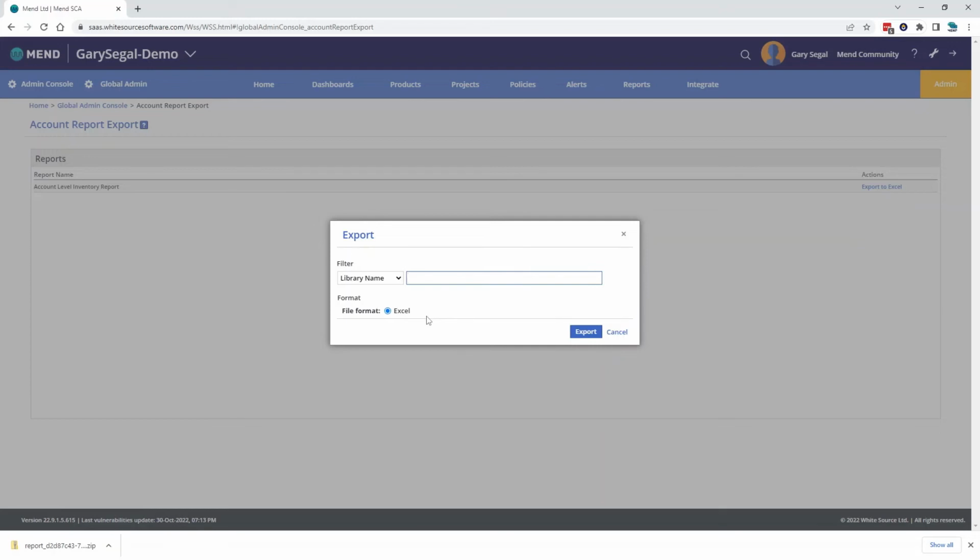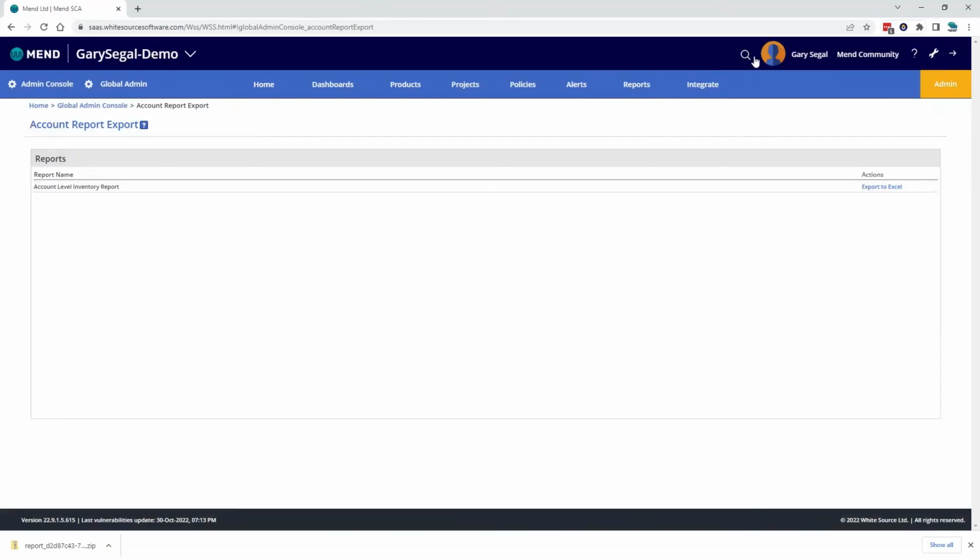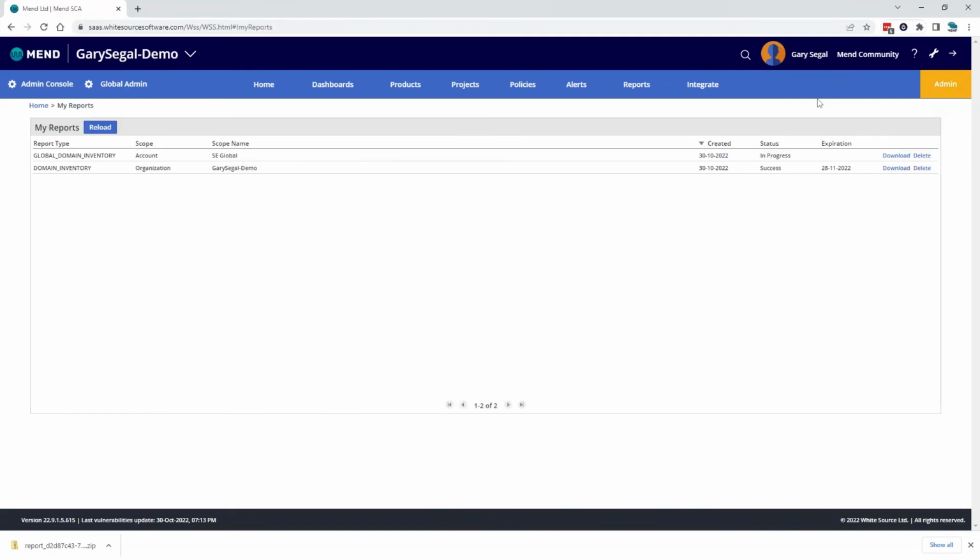Again, I'll leave this blank and generate a report showing the inventory across all of the organizations which I have access to. Again, you'll get this dialog box, and we'll see the report as pending or in progress in the reports menu. I'll pause the video until the report is created.